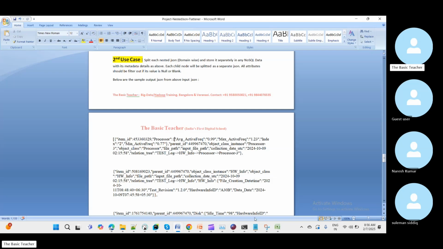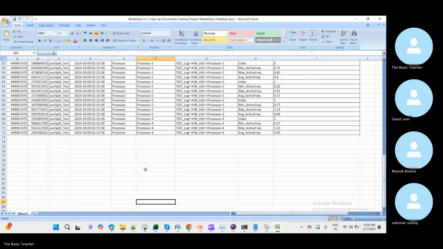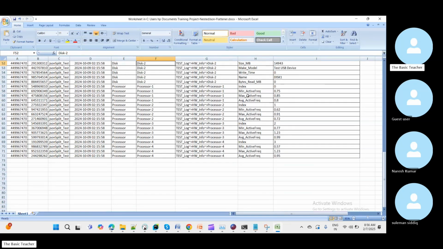So if you go here, for the processor, if you see, this is having index and minimum frequency, maximum, average. You are having four. So all four are captured as a single JSON. This belongs to processor number one. Then again for processor two, this all will be captured into a single one. That means for four processors, you will be having four JSON documents.